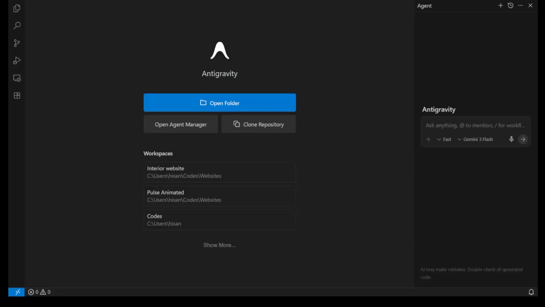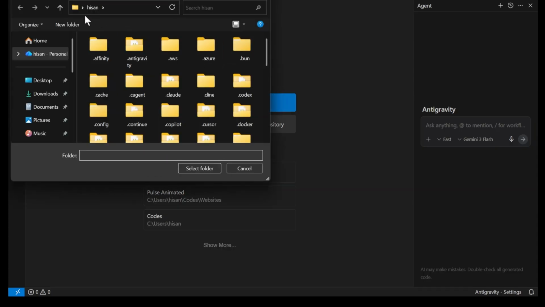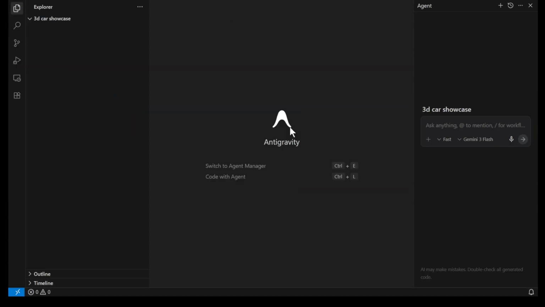Now in here, you're going to open up a folder which will be your project directory. In case you don't have a folder created, you can go ahead, create a new folder over here. And here's what your interface would look like.